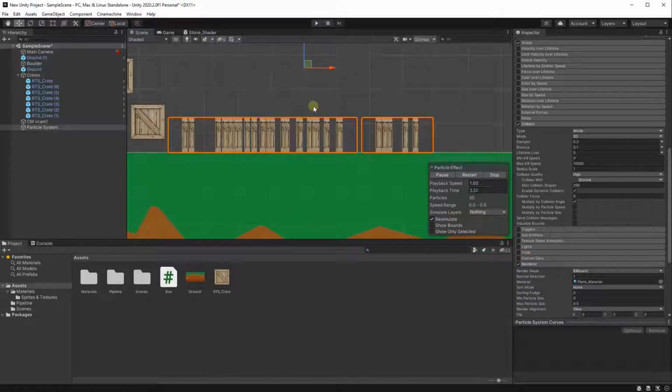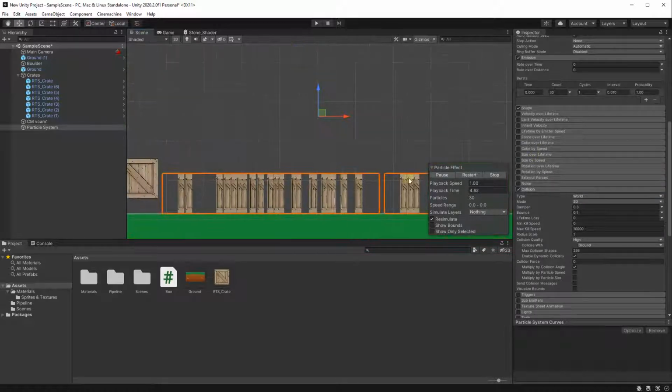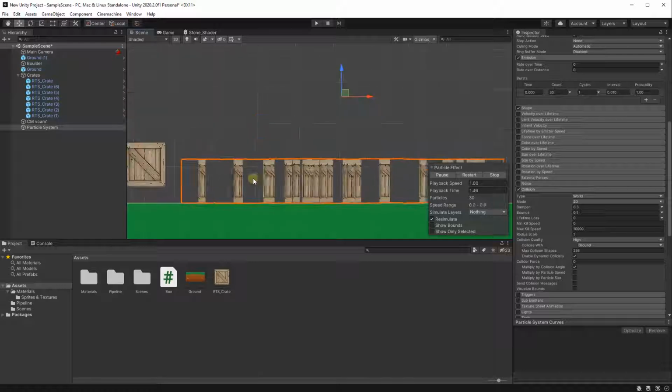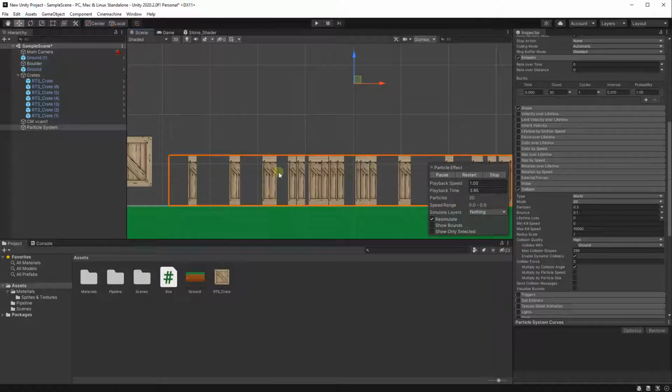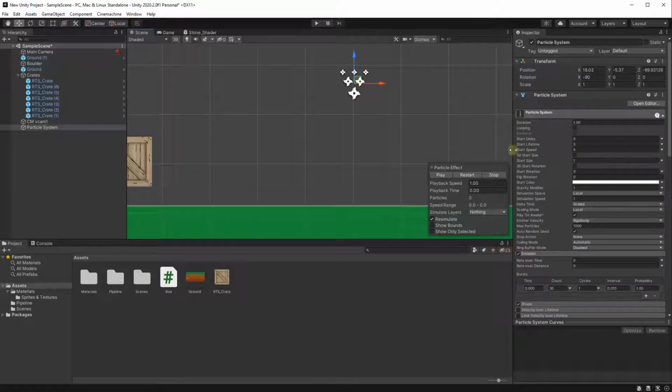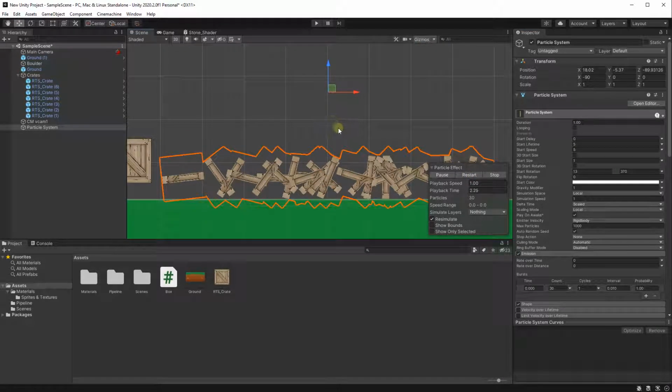Yeah, so this is looking a lot better, but it's very strange for all of the debris from a box to just stand upright. So we want to give it a random rotation the moment it spawns. To do that, over here you see start rotation. Click this drop down arrow, click random between two constants, and just give it some numbers like, I don't know, 313, 370. And now it's going to give it a random rotation the moment it spawns.